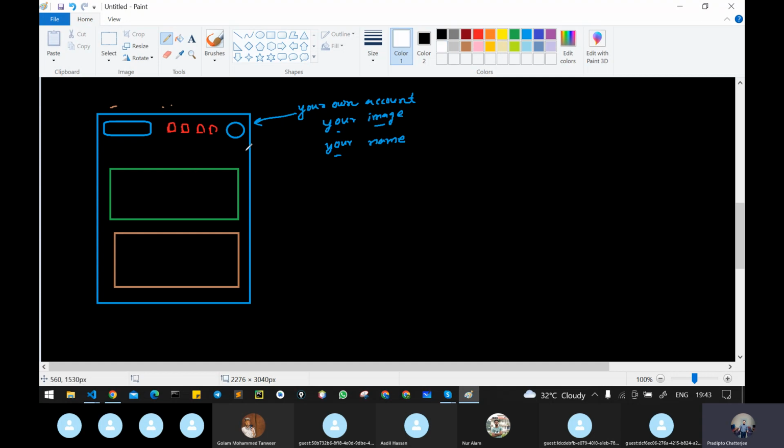But the design is the same for everyone. Literally for everyone, the design is the same. But what is varying? The thing that is varying is the name, the image, the post. These will vary. But the design is the same. In the same design, all the things will be there, and we can vary this thing.